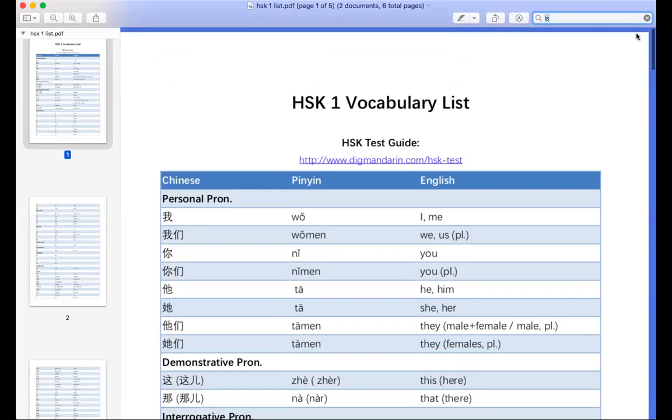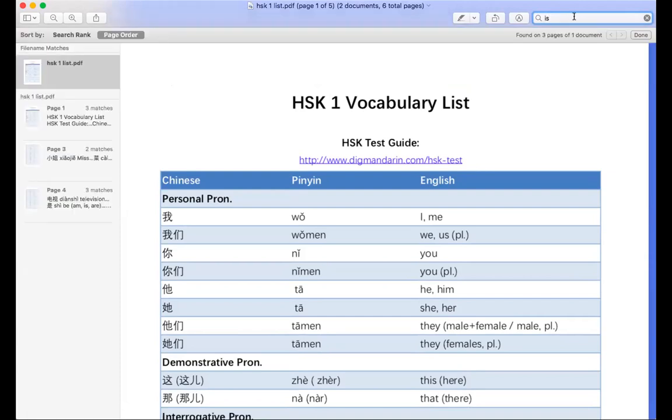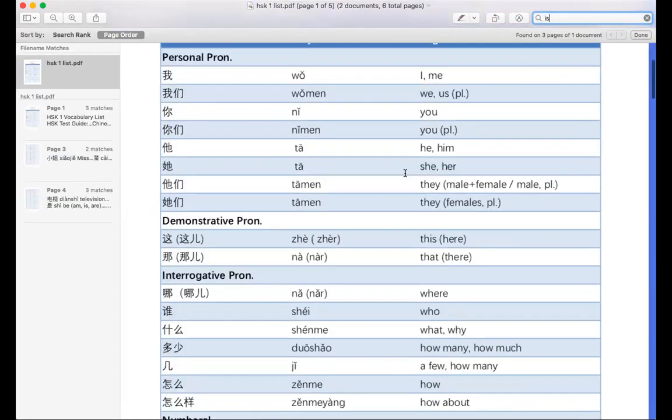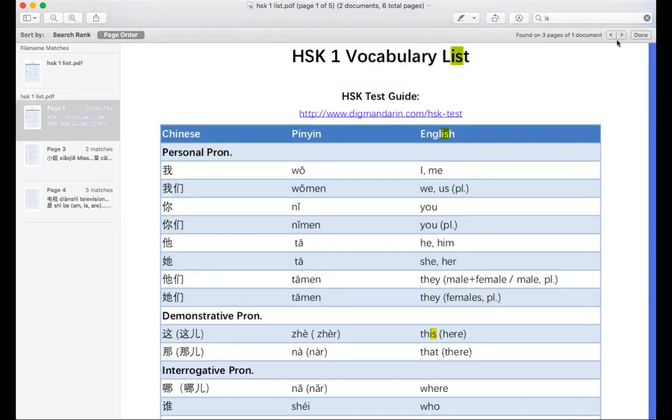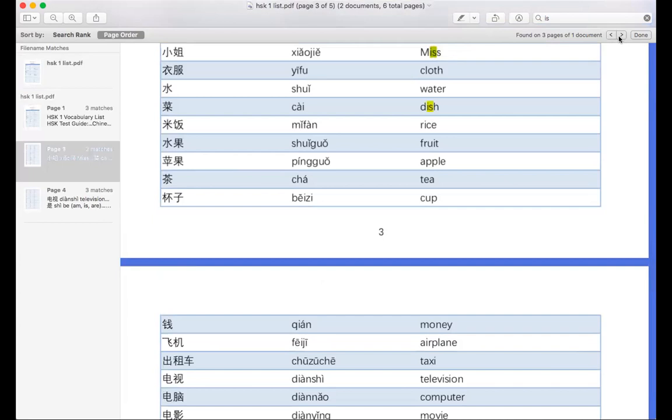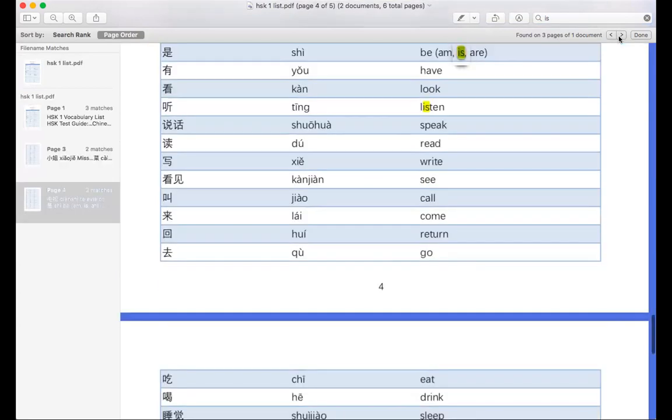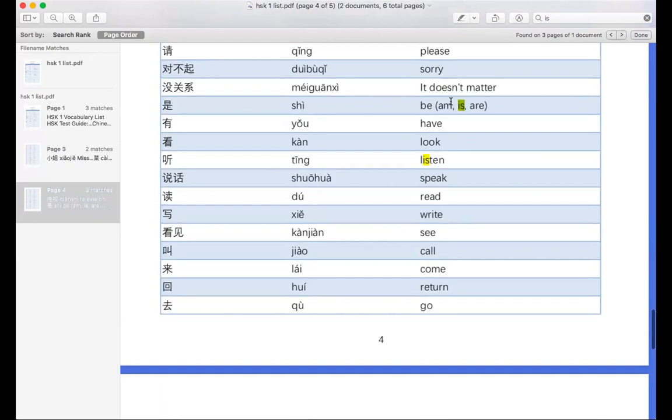I'm sorry. The search function is dead. Okay, let's try again. Is. It's supposed to highlight them. Okay, here we go. Now we're talking. So we have a few that are not really what we're looking for. But as we go down, you see, here we go. Is, shi, to be, am, or something.